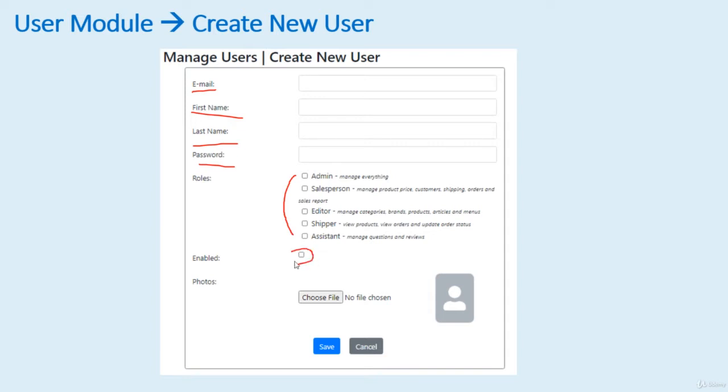And note that in this lecture, we won't implement the user photos upload as it will be covered in a separate lecture. When the Save button is clicked, the application will save the user details into the database and display a successful message in the user listing page. If the Cancel button is clicked, it just goes back to the user listing page.